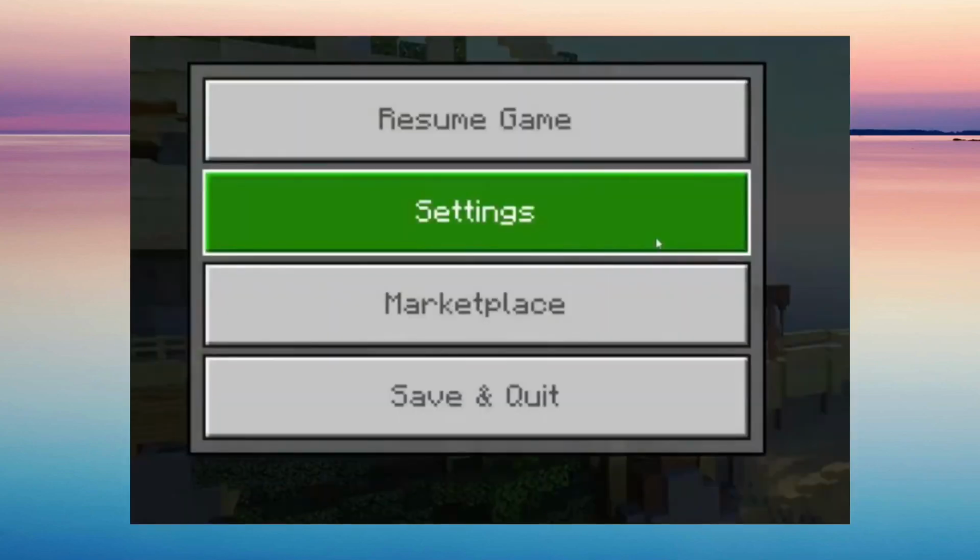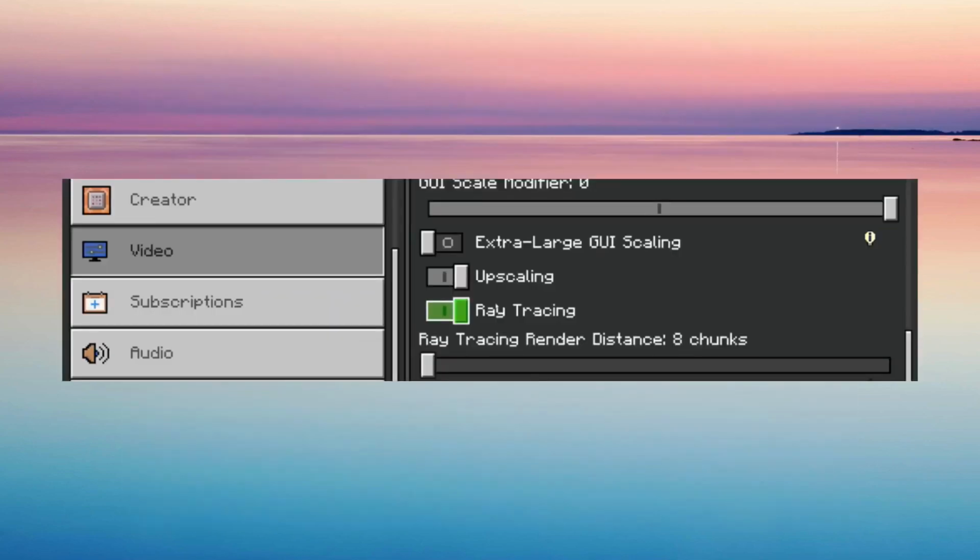If you can't see any difference, press escape, then tap settings, go over to the left and scroll down until you see the option for video, then scroll down until you see the option for ray tracing and make sure that is enabled. Then you should try playing again.